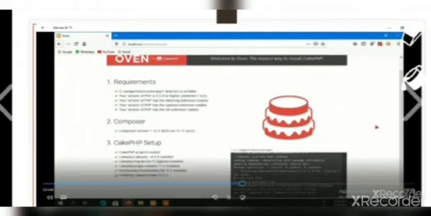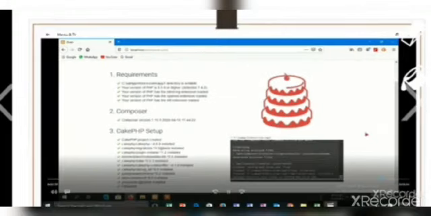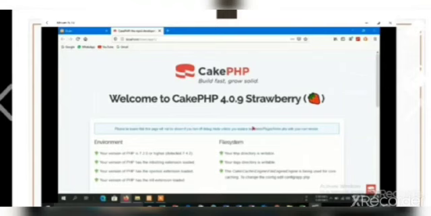Now I click the install button and then the requirement process goes on, and Composer. Composer also finished. The CakePHP setup files are going on. All the requirements, Composer and CakePHP setup files are finished. Now we will go to a new tab and give the cake app name in your localhost, and then you will get the CakePHP environment.